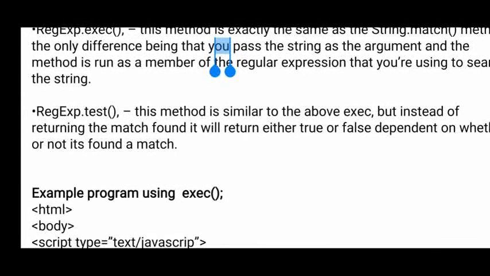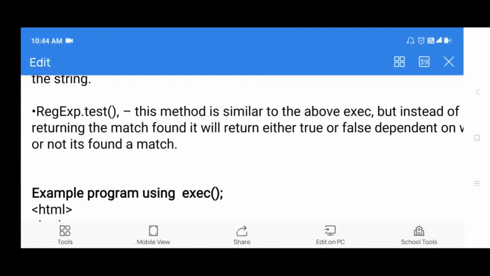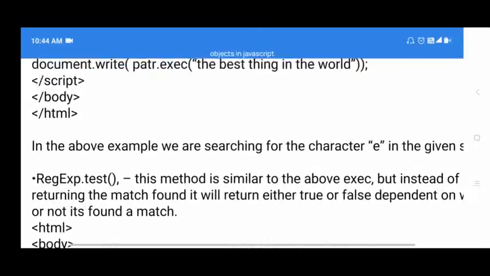Now regular expression test. It is similar to the exec method, but instead of returning whatever string it found, it gives either true or false. If the substring is there in the main string, it gives true. If it is not there, it gives false. Okay, example programs.